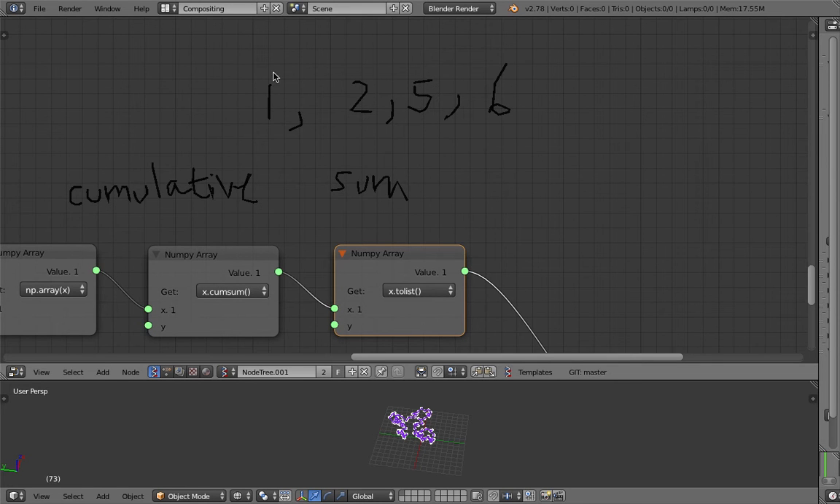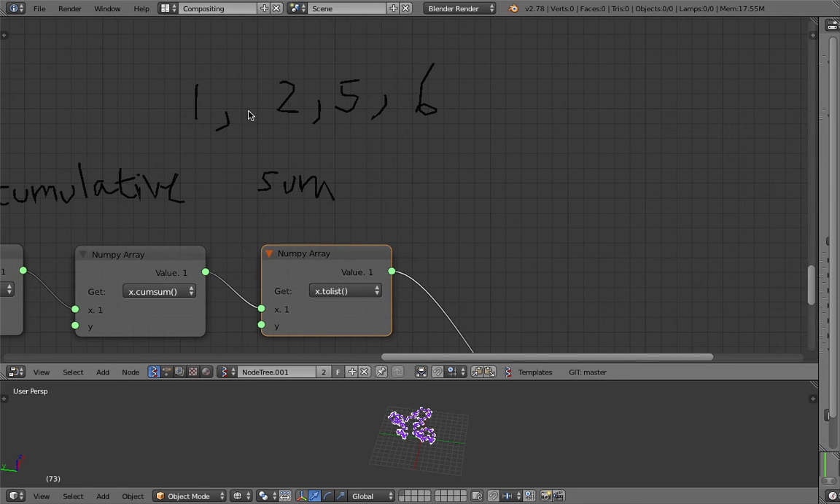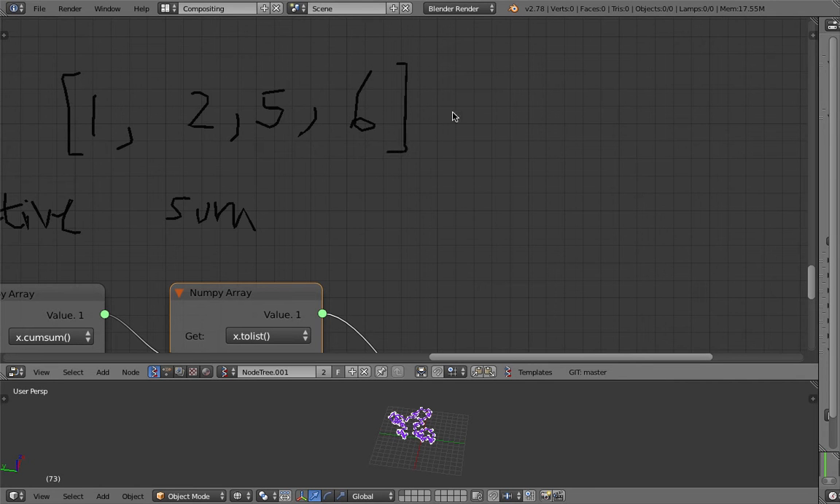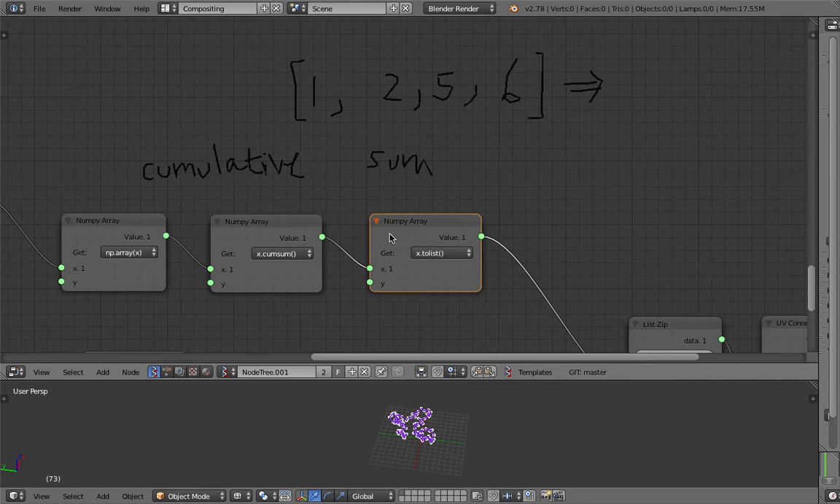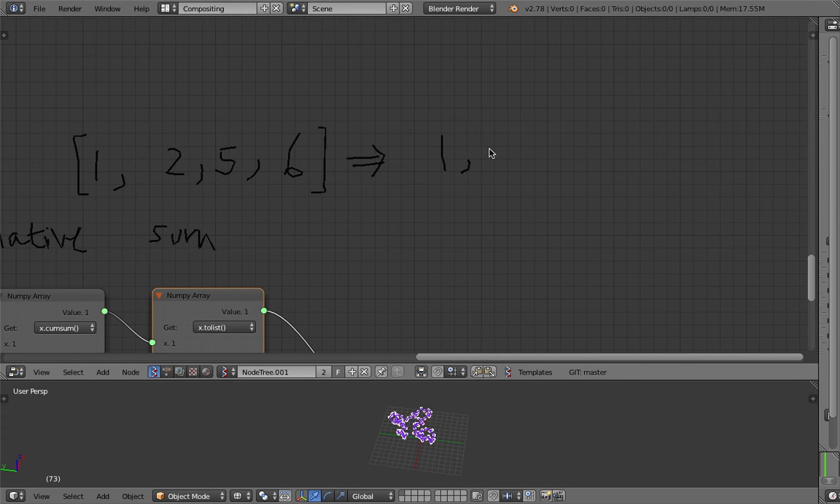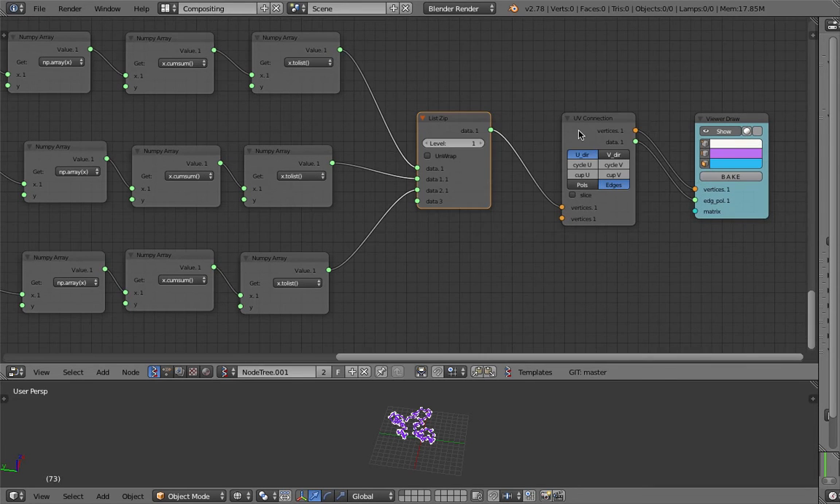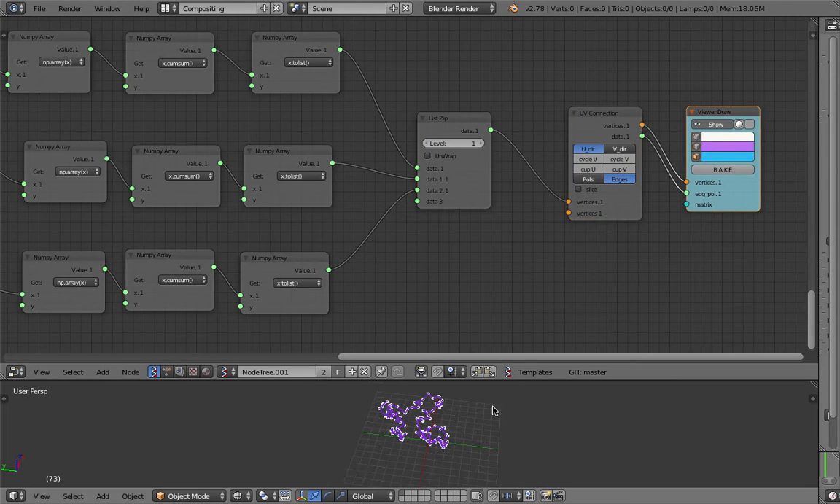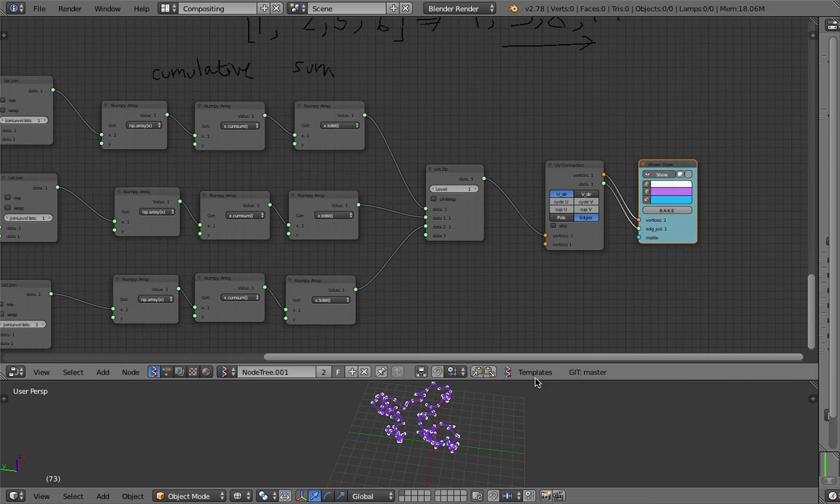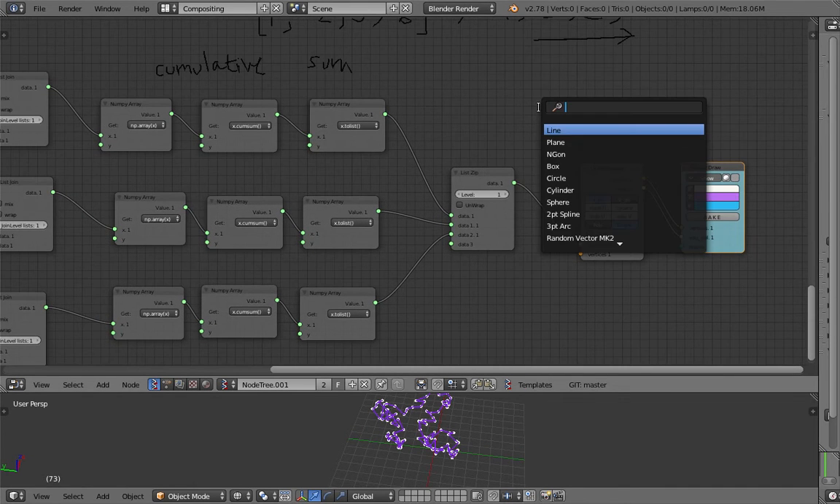That's actually really simple. If you have a bunch of numbers, maybe 1, 2, 5, 6, this sum function will generate a cumulative result: 1 plus 1, 1 plus 2, 1 plus 2 plus 5, 8, and plus 6. So it generates a cumulative result. That's why in the end, if you put everything together for X, Y, Z data, and use the UV connection, we get this result. So it's really that simple once you understand the logic behind this.